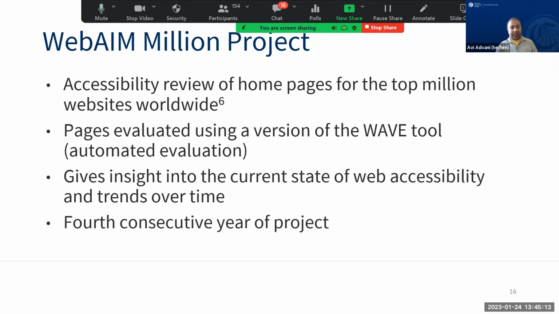Speaking of WebAIM, the ones who make Wave, I wanted to talk about the WebAIM Million project. This project is essentially an accessibility review of the home pages for the top 1 million websites worldwide. Essentially, what they've done is they evaluated these pages using a version of the Wave tool. So it's a fully automated evaluation, but it still provides a good picture of how accessibility is going worldwide.